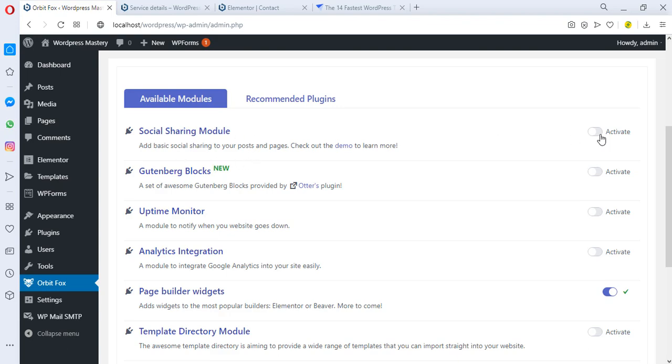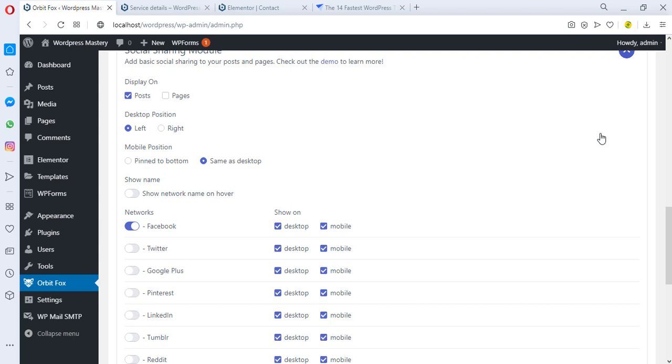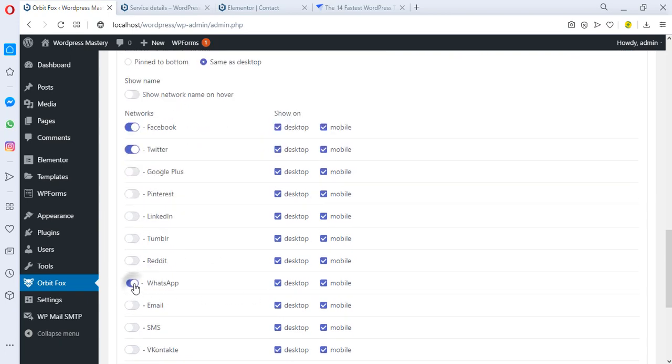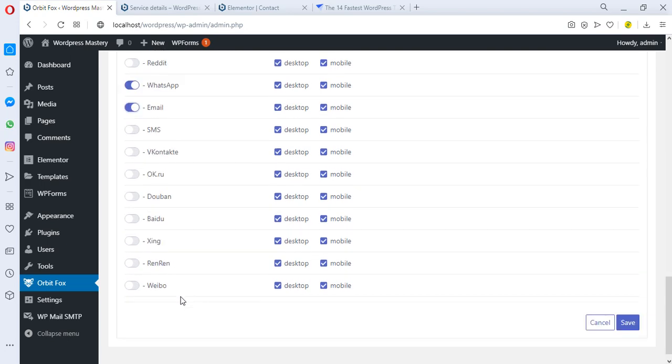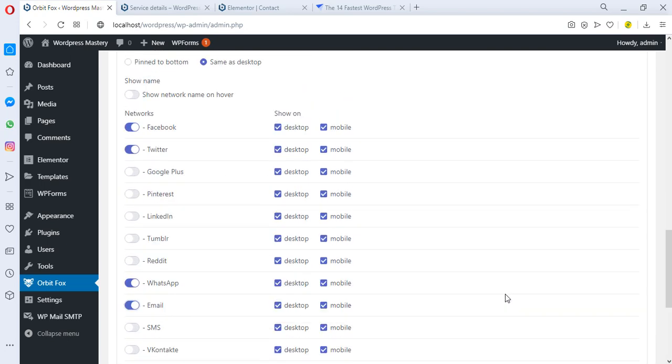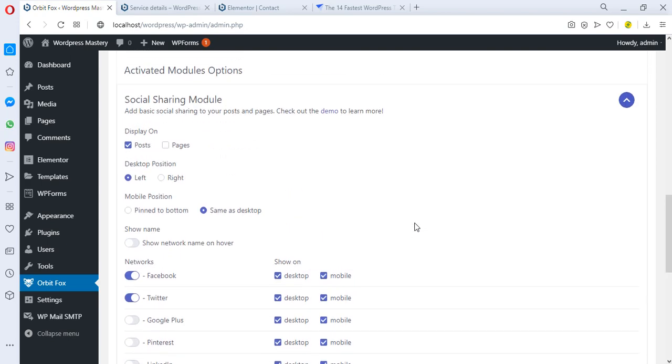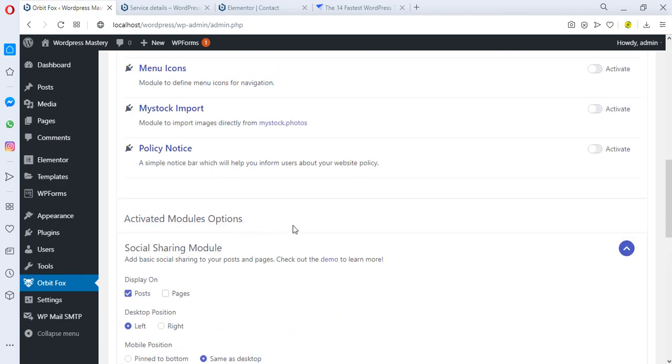And your social sharing module, you can activate it so that you have social shares on your website. You can maybe do Twitter, Google Plus does not exist anymore. You can do WhatsApp if you want. You can do email if you want. Your Tumblr, your LinkedIn, as much as you want to do, you can do that. And you can also choose to show them on mobile or not show them on mobile or desktop, depending on what you feel. You may want to show the name. Maybe you want the name Facebook and Twitter. You can choose to do that here as well.